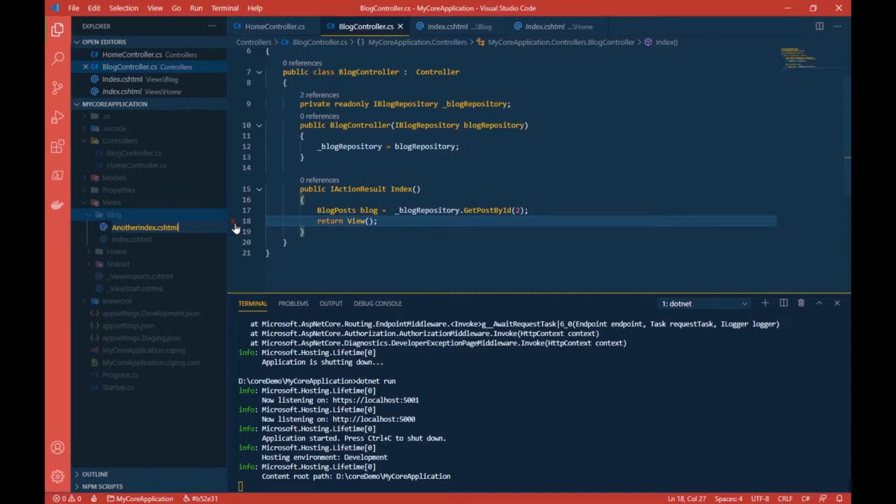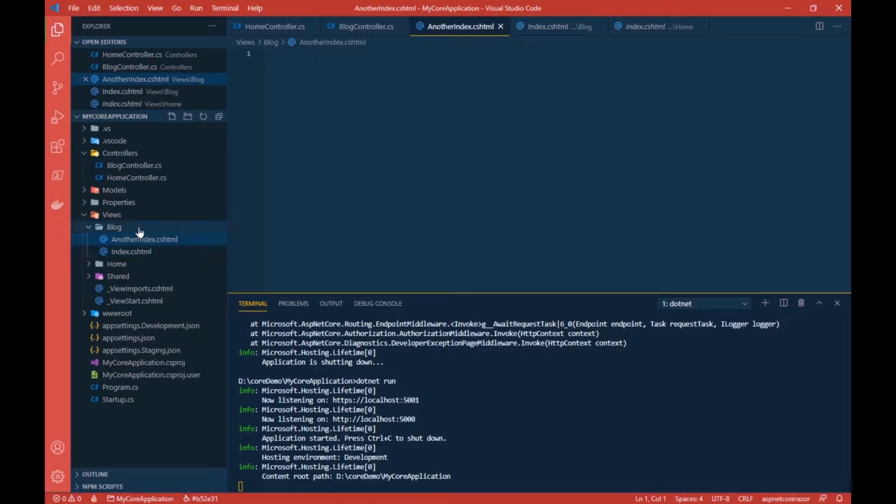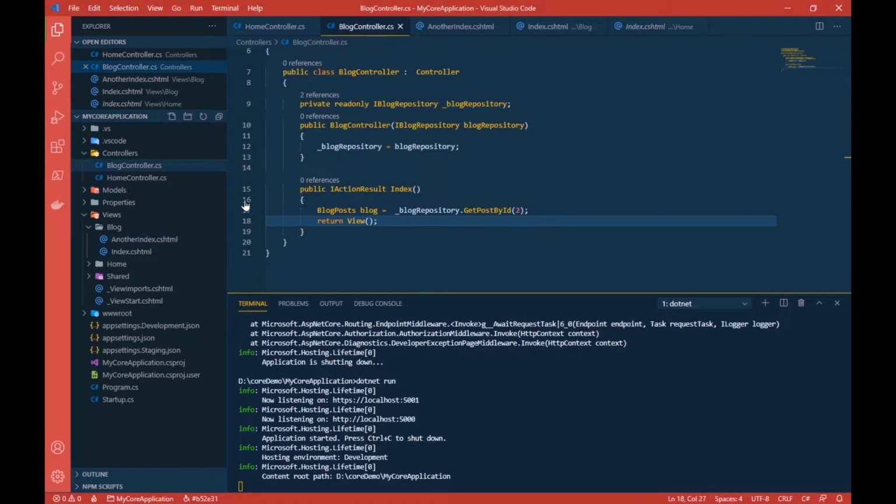Now by default, it will always go inside this folder. This return view, the view discovery mechanism will always go inside this blog controller's folder, because we are calling this view from the blog controller. It will always go inside this blog folder. Now from here, what I'll do is I'll tell this view to pick up another index.